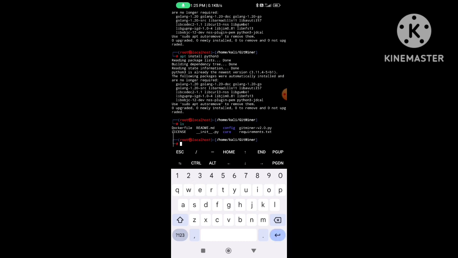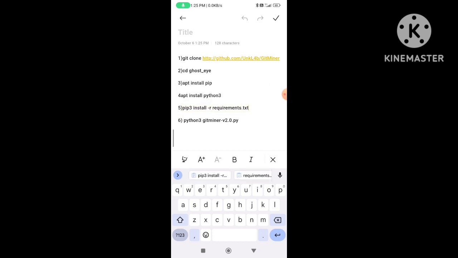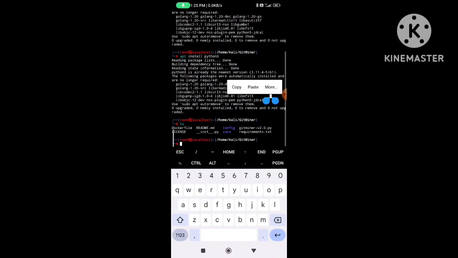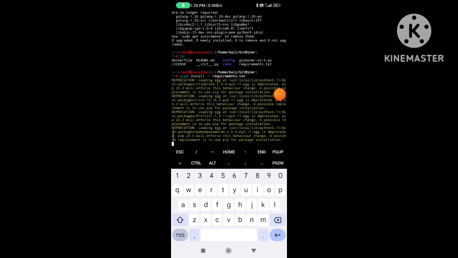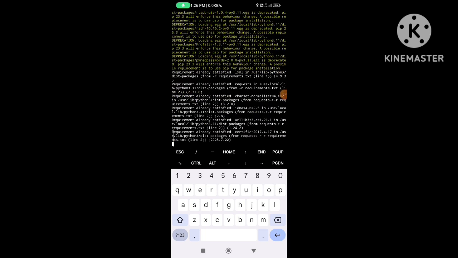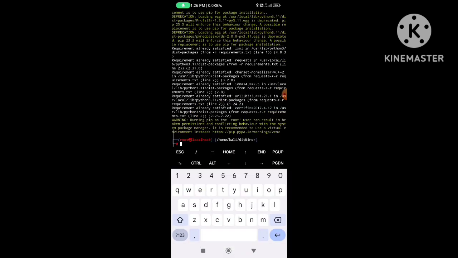Again after that make ls and copy this one, after that paste it here, pip install -r requirements.txt. It will take some time guys because it will install every requirement file. See guys, it's starting to install the requirement files. It's finished guys. It will take some time in your terminal.